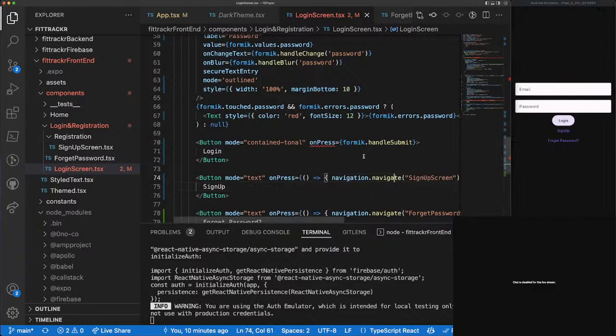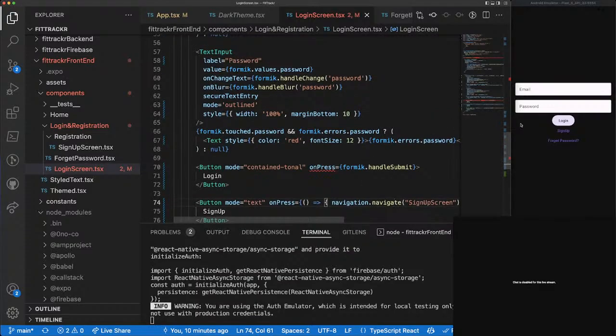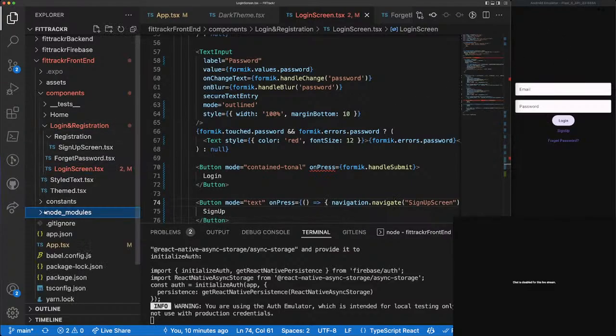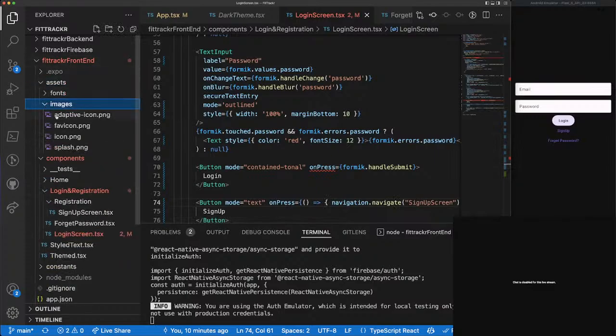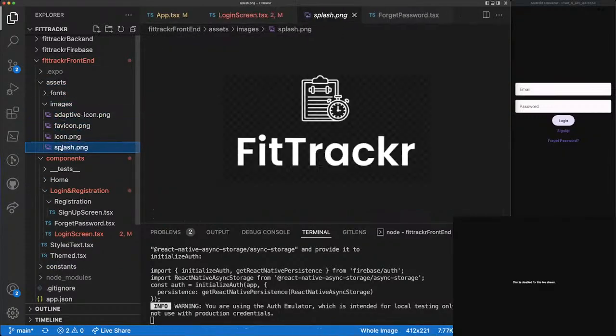Okie dokie. So the first thing we've got to do is add the fit tracker logo at the top of our screen. Now I think we already have something like that. We have this icon right here, but that's not the same icon. So I will go ahead and export that icon from our Figma. So, export as a PNG, sure.